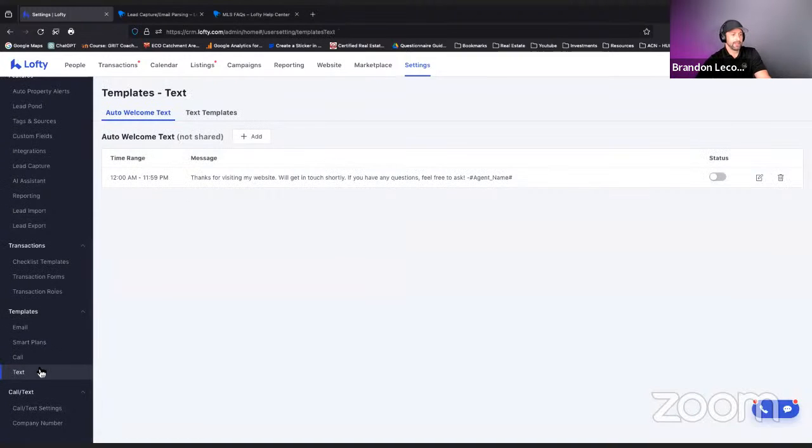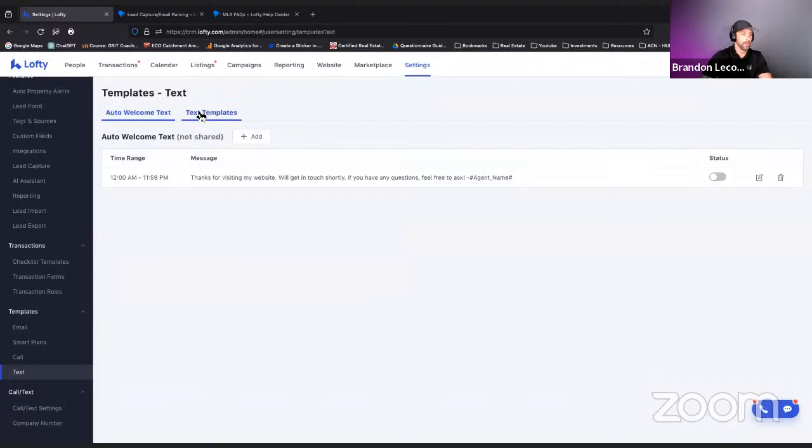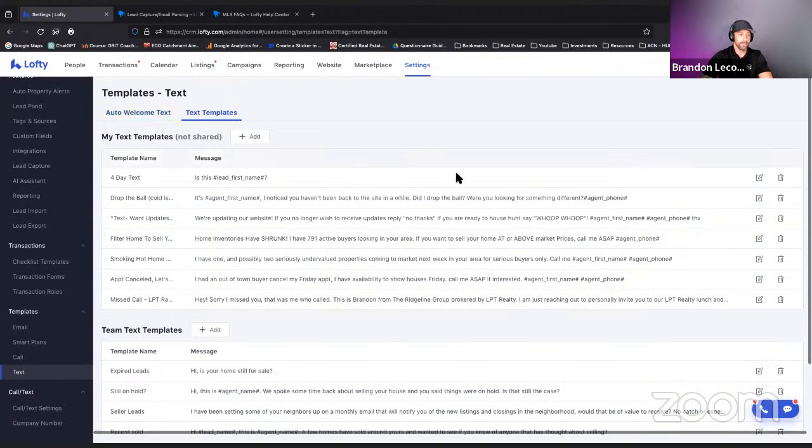All right, now moving into text, you can do text. So if someone goes to your website, you can automatically send them a message like, thanks for visiting my website. We'll get in touch shortly. If you have any questions, feel free to ask, right? So you can do however you want to do that. And then that's the auto one. And then you have the text templates.